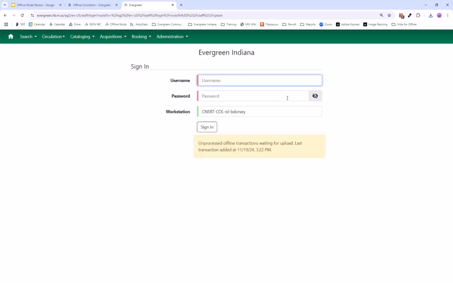We should see on the workstations that we perform transactions on this unprocessed offline transactions waiting for upload. And it's going to tell us when the last saved transaction occurred. And so that should be visible on those workstations that we use offline mode on.